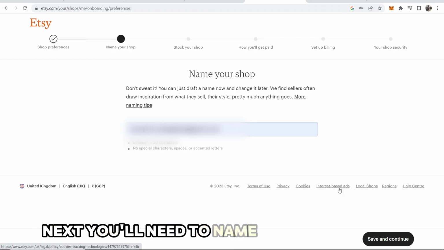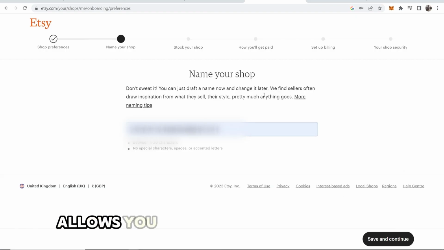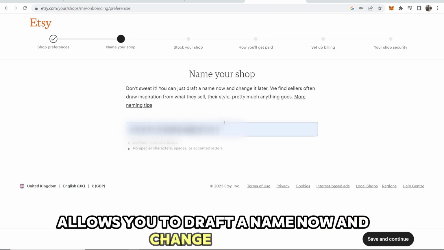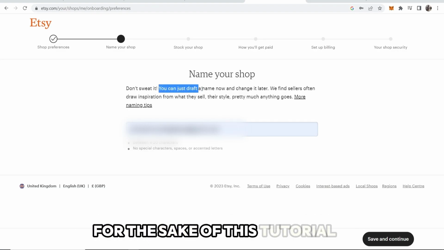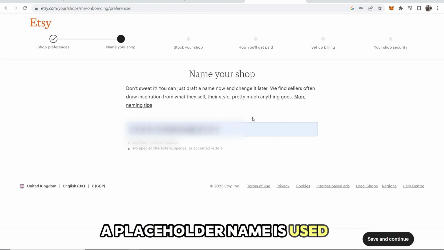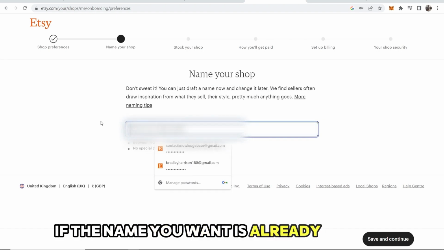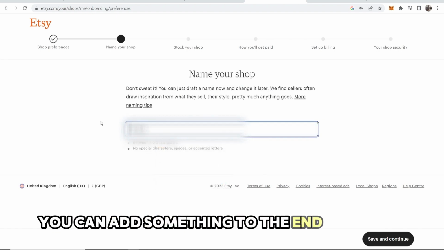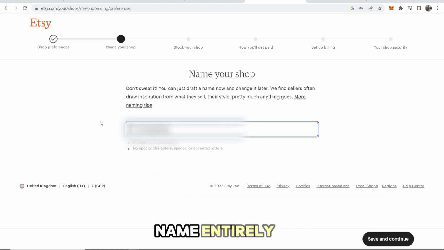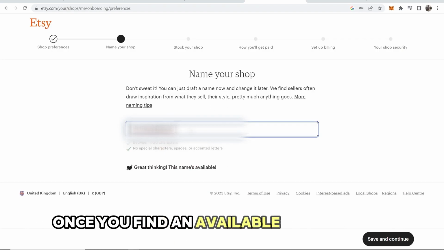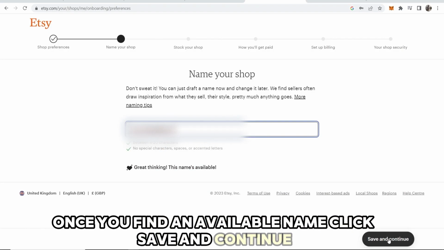Next, you'll need to name your shop. Etsy allows you to draft a name now and change it later. For the sake of this tutorial, a placeholder name is used. If the name you want is already taken, you can add something to the end of it or choose a different name entirely. Once you find an available name, click Save and Continue.